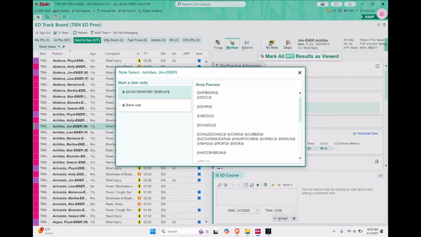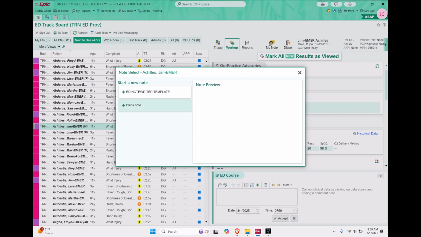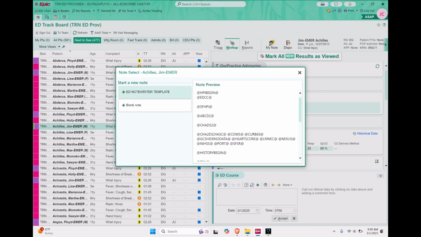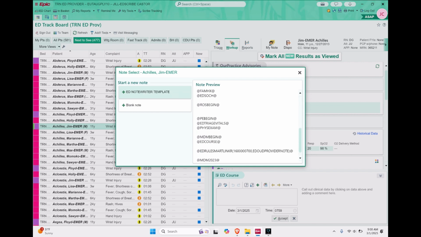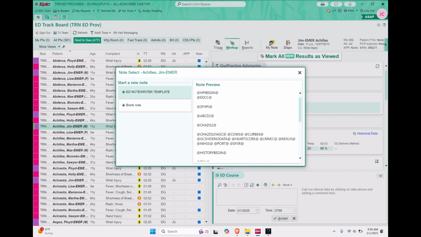Okay, off the rip, you'll have two options. There's this note writer template and this blank template. You want to use the note writer template, but you probably won't use this specific one. All the doctors are going to have their own preferences on what they want, and so they'll probably just take this generic Epic-made chart and tweak it themselves.